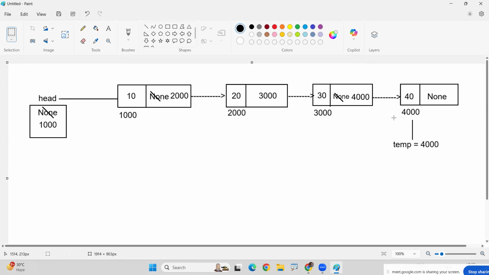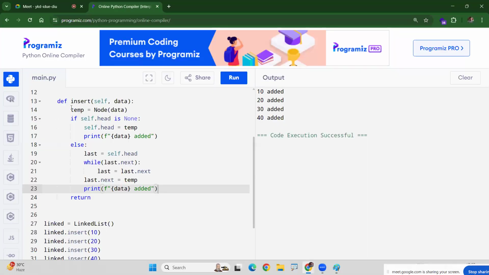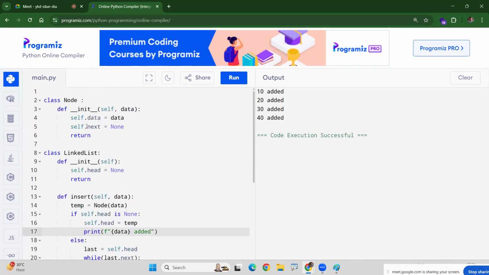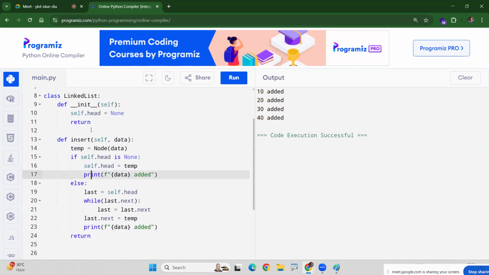Once it comes out, temp is just a local variable. All the local variables will be deleted. Temp is a local variable, last is a local variable. These are not permanent. Only one variable is permanent, that is head. Head is permanent.